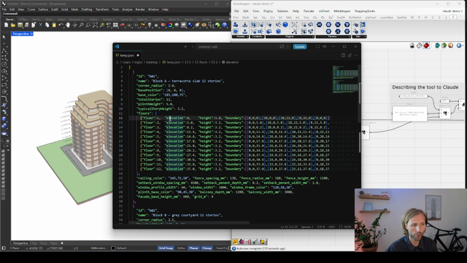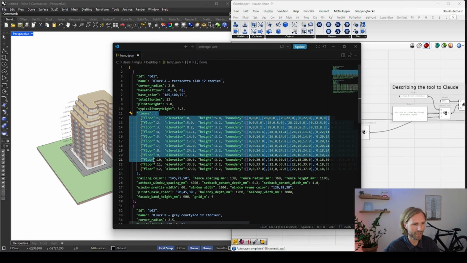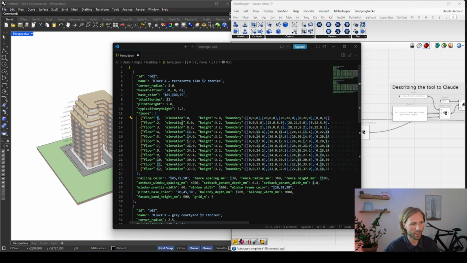And by the way, it's important to note that I am telling Claude how the structure should be, right? Because this structure is ultimately determining how I build my scripts around it. In this case, I included a typical story height, right, of 3.2 meters, a plinth height, a base color, a base position, and then a few other parameters. Now, this is a simple example, and I could make this hierarchy way more detailed, but for the sake of just connecting to the scripts that we already had in the previous videos, I chose to simply describe each floor with a floor number, an elevation, a floor height, and a boundary.